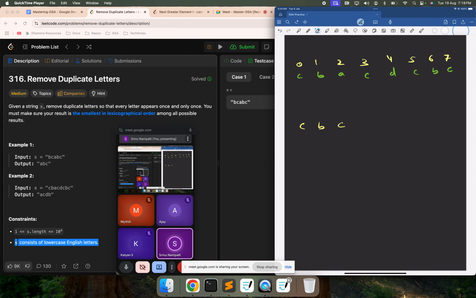Let's consider only this input, so that the other one becomes easier. I'm sure that I have only two characters here: one is B, another is C. If I consider indices 0, 1, 2, B is at index 1, and the last index of C is going to be 2.